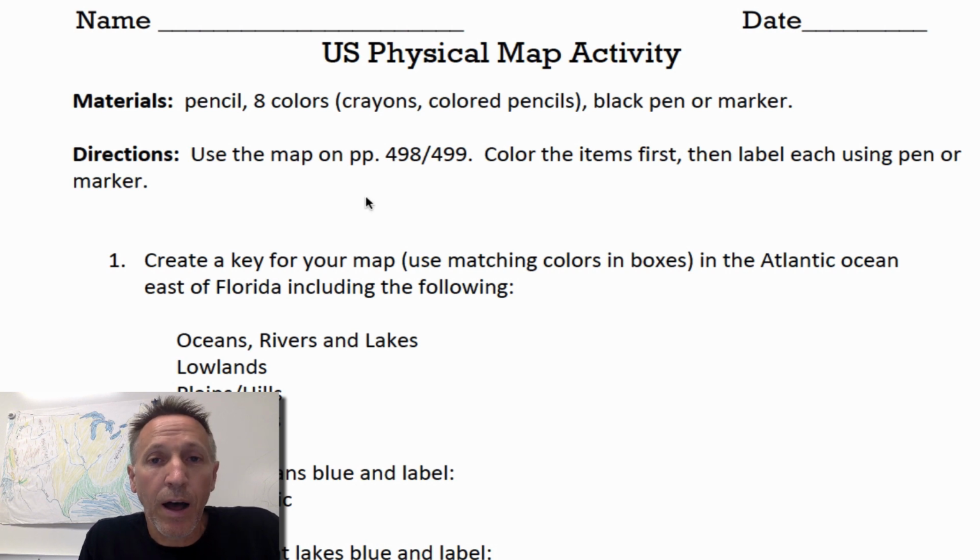All right. This one's designed to be using the textbooks. It'd be on page 498, 499. I recommend you color the items first, then go back and label them using pen or marker. And it's easier to label things that are written on colored pencil than it is on crayon, because crayon gets kind of waxy.